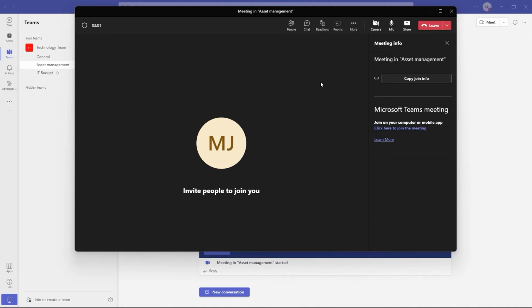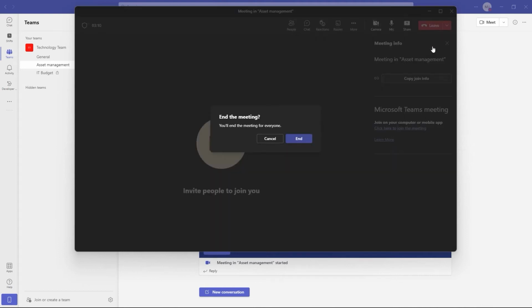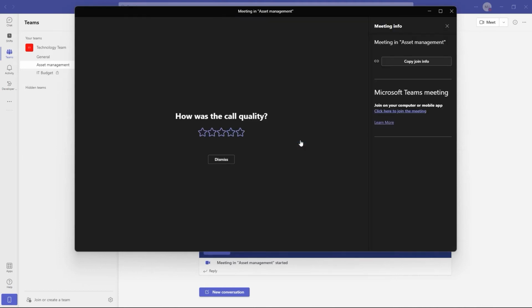So once we've passed the equipment test and we've just taken a look around at some of the menus in here, some of the host controls that we may need to use for our meeting, we're pretty much good to go. I'm going to go ahead and leave this meeting here. Actually, I'll end the meeting. And I'll just dismiss this here.